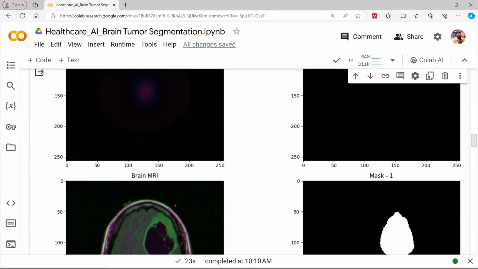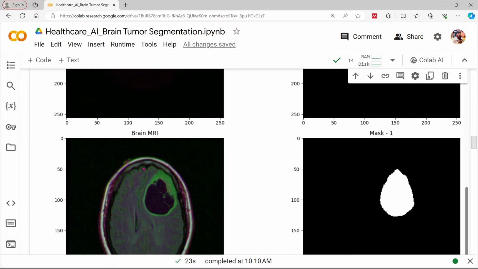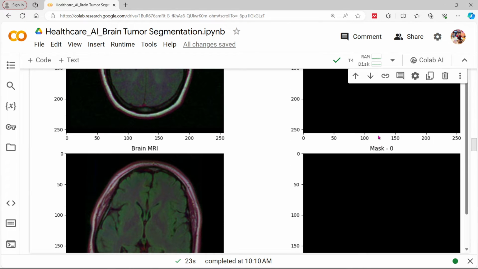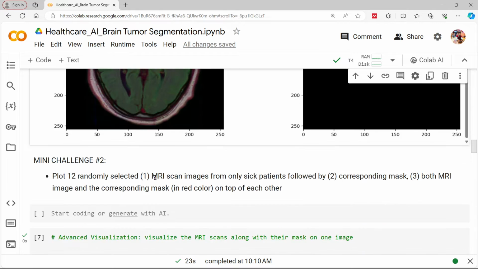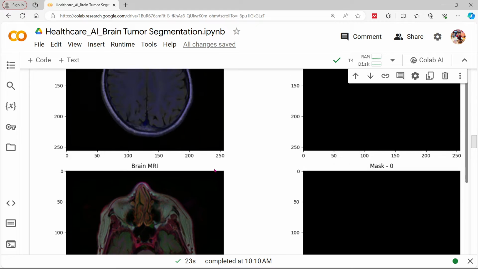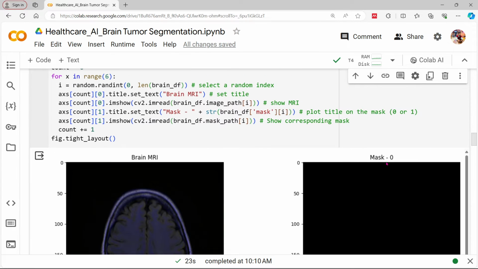Here it is. Can you see? We have the brain MRI and mask. Mask 0 means we do not have any segmentation here, right? 1, 2, 3, 4, 5, 6. Can you see? Mask 0 is also here, right?